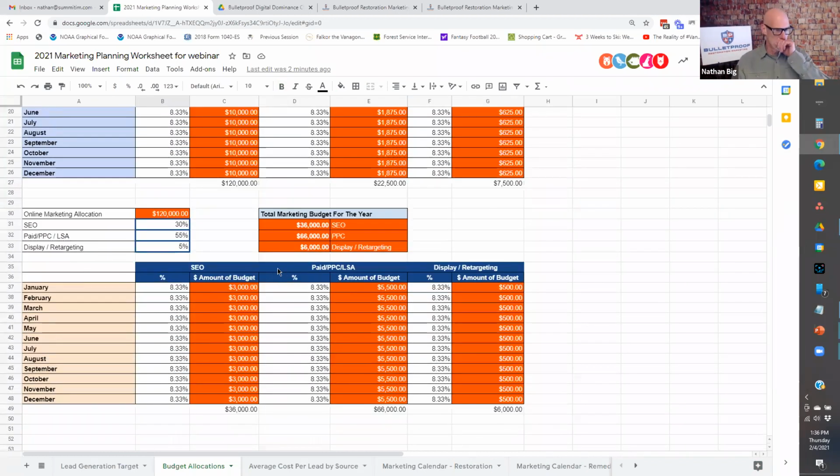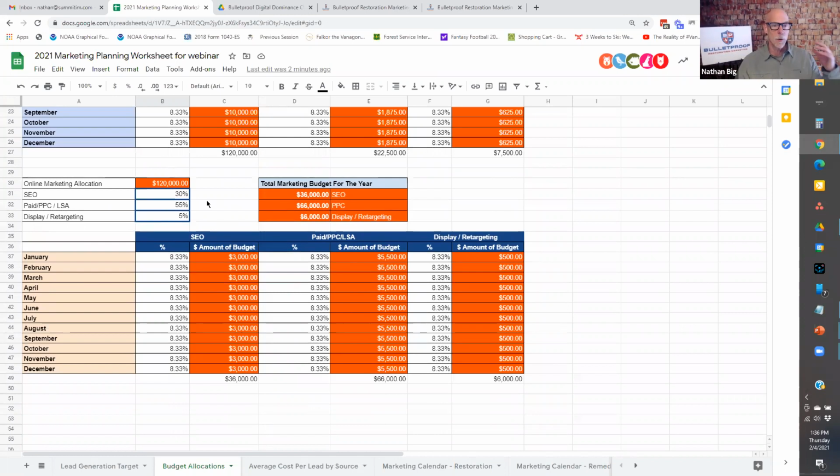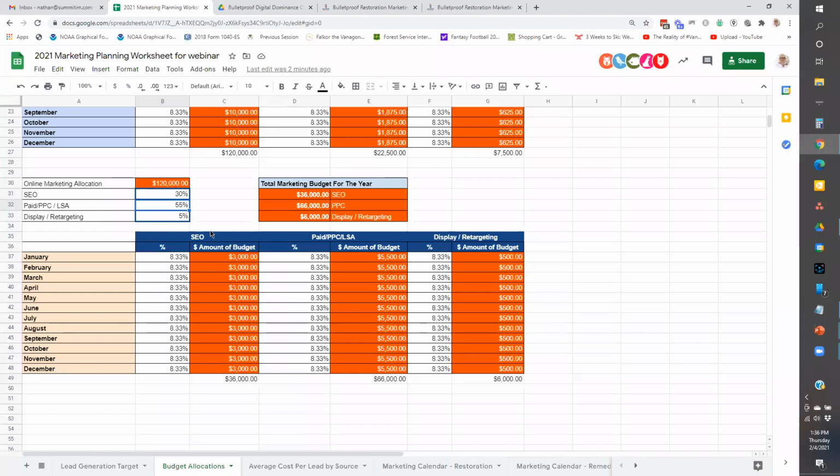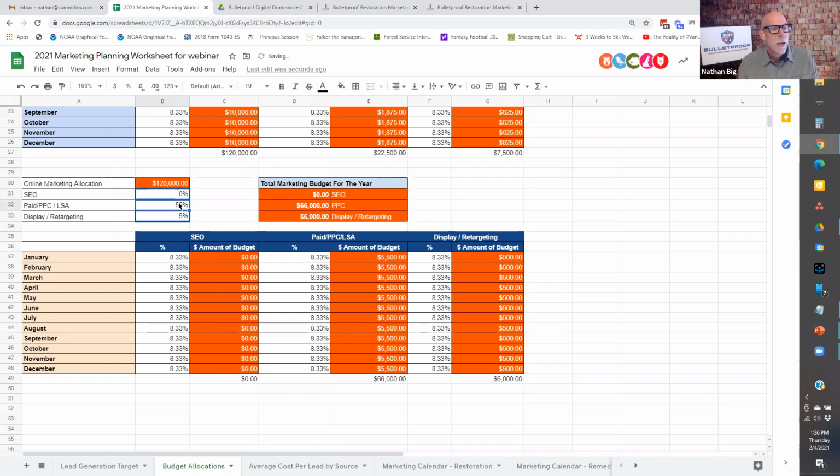So as you scroll down, you can then break this down further and say, okay, here's my online budget. What percent? So in restoration, typically paid ads are going to get you 80% of where you want to go for the leads. And so you can set up your allocations and say, well, I'm not going to do anything for SEO to start, and I'm going to do 95% paid. You get the idea. Or I'm going to do just 10% to start here and 85% there. Okay, so you can play with these numbers.